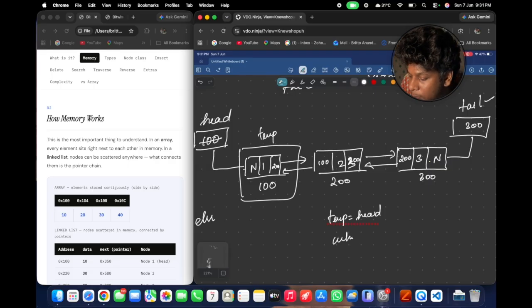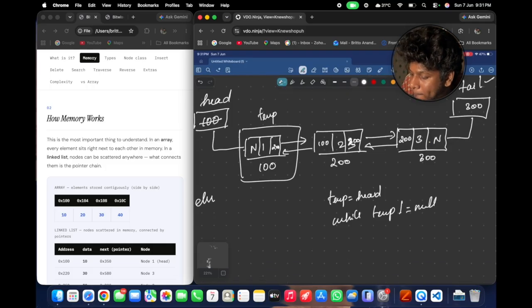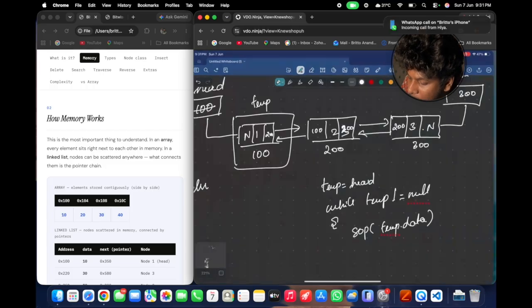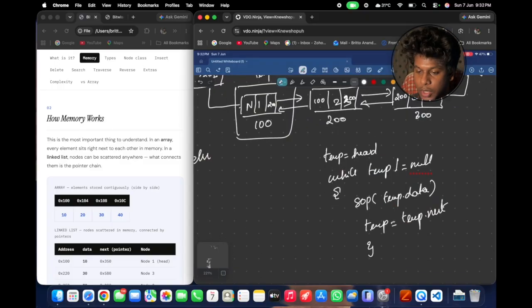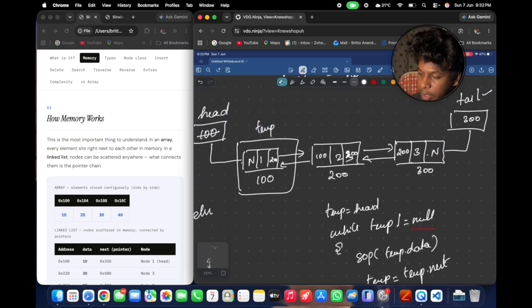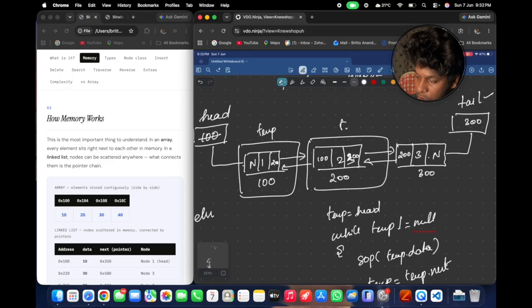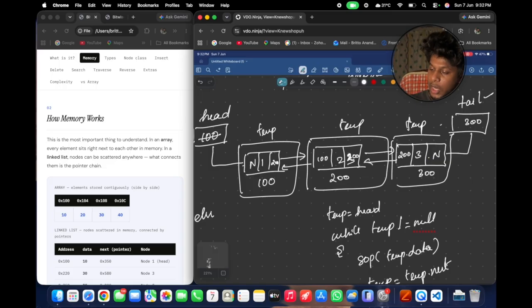So while temp not equal to null, SOP statement, temp dot data, temp is equal to temp dot next. So I'll be iterating to the next position. Temp will move to this particular position, and again temp will move to the next position, so that it will print 1, 2 and 3. So this is what we're going to do.